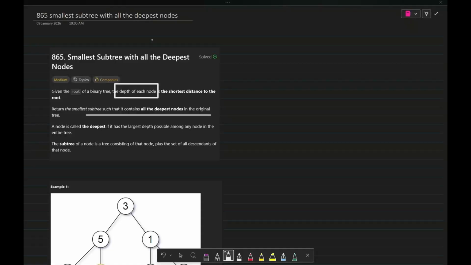Hey guys, today we are solving LeetCode problem 865, smallest subtree with all the deepest nodes. So let's start with the problem. It is given the root of a binary tree, the depth of each node is the shortest distance to the root. That is the basic definition of the depth of each node. The second thing they have written is they want us to return the smallest subtree such that it contains all the deepest nodes in the original tree. Basically, they have given us the definitions of everything.